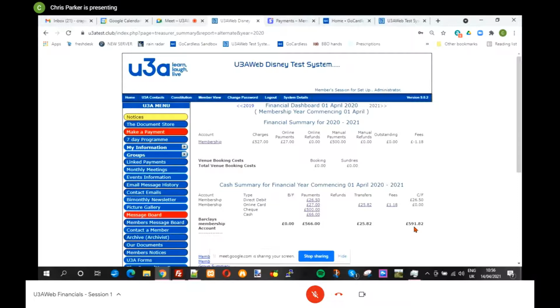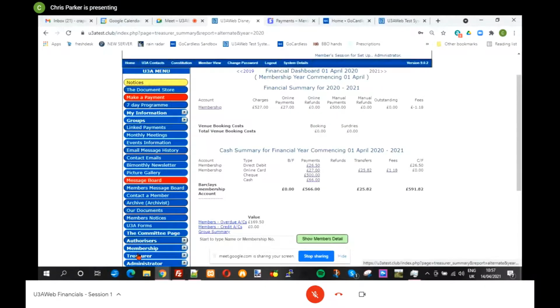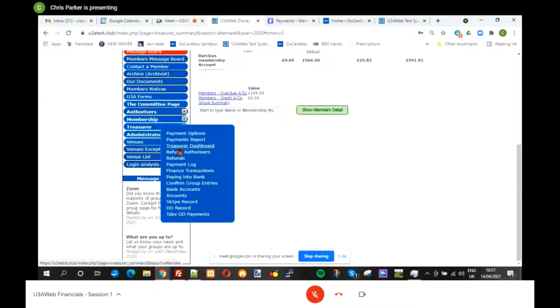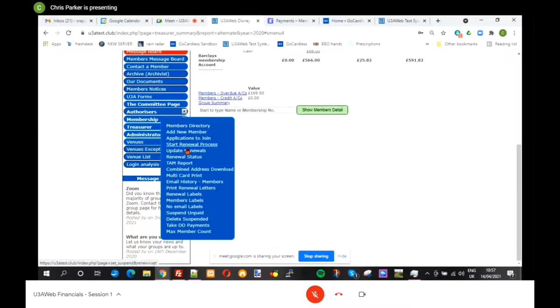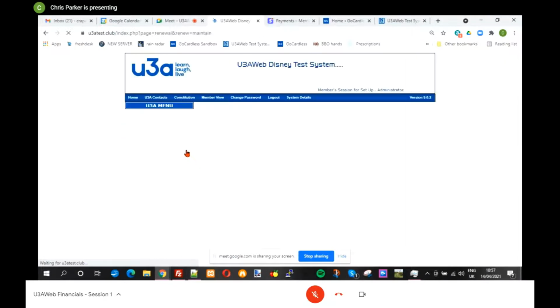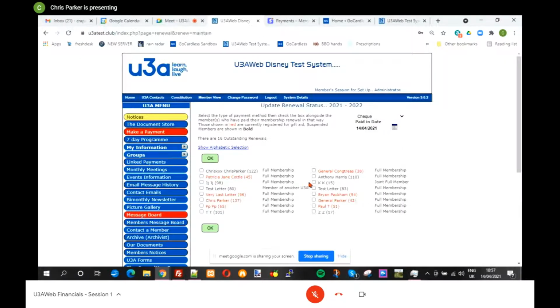Right. Okay. So if somebody makes a direct transfer into the account, then at the moment there is no link between the bank account and this system directly. So the way you have to do that is, sorry, wrong one. Somebody pays their renewal through, so let's say it's Anthony Harris here. He's paid his 20 quid or whatever it is. You select BACS transfer here, click on here, and then you put in the date that you want.